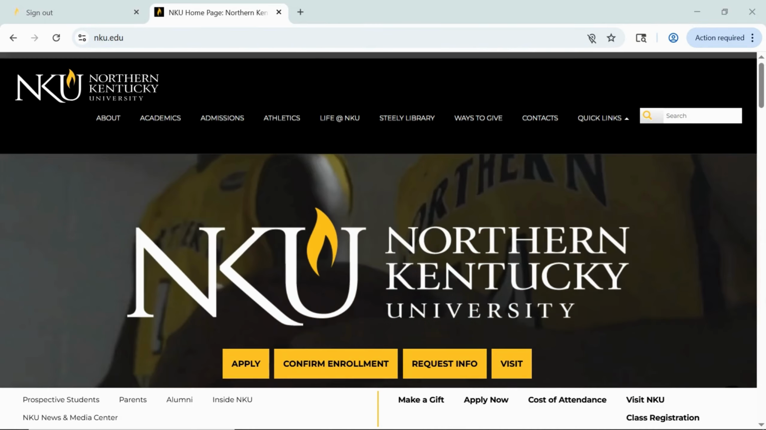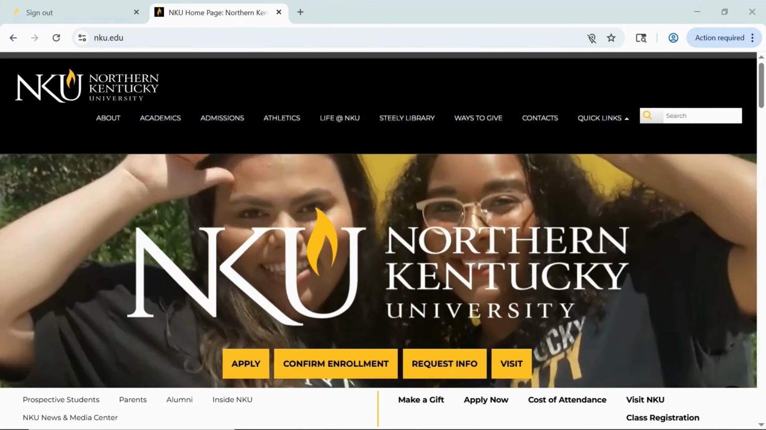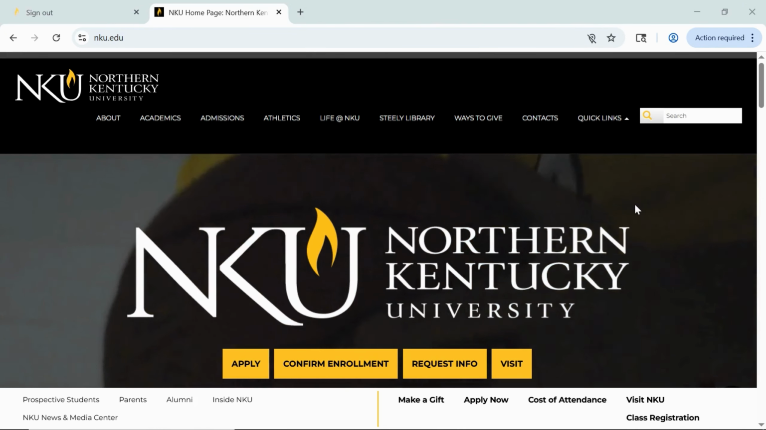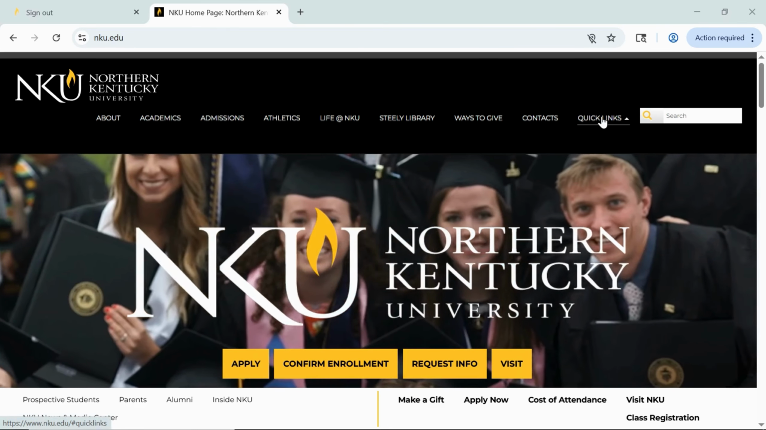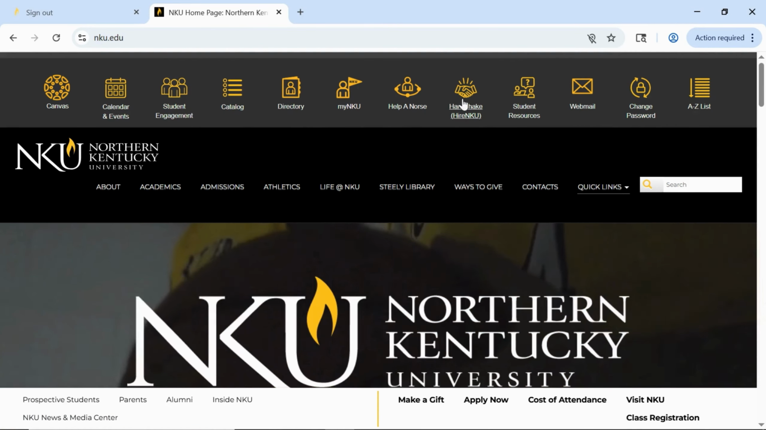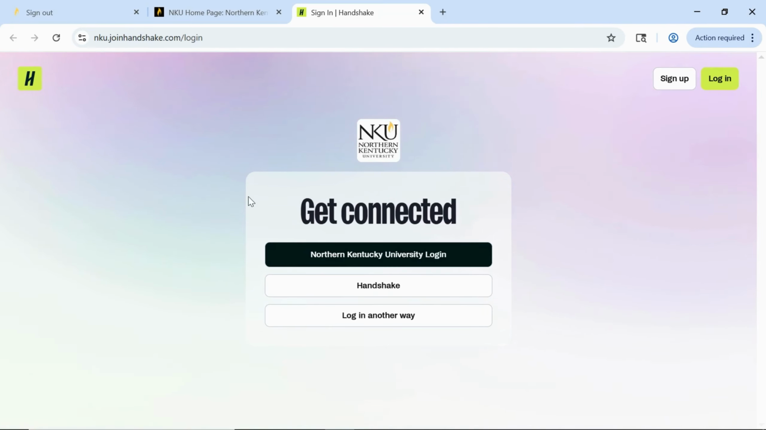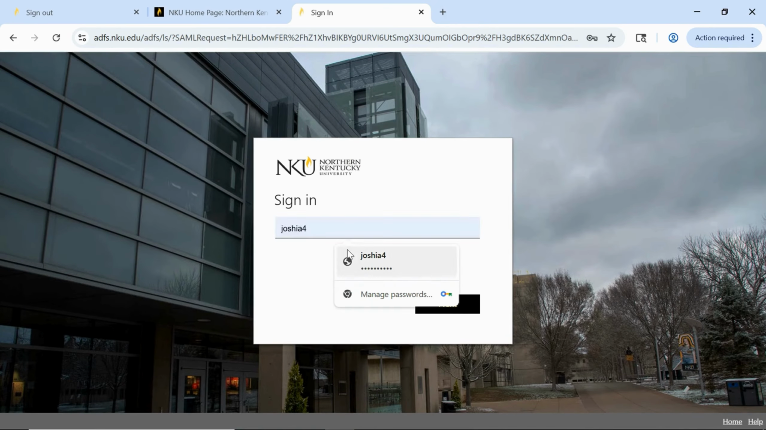To access Handshake, you will go to the Northern Kentucky University's website on the homepage. Then click on the quick links over here on the top bar. Then you will click on the Handshake logo, which is over here. This will take you to the login page for Handshake. So just simply hit the Northern Kentucky University login, and this will ask you to put in your NKU credentials, which will then log you into Handshake.